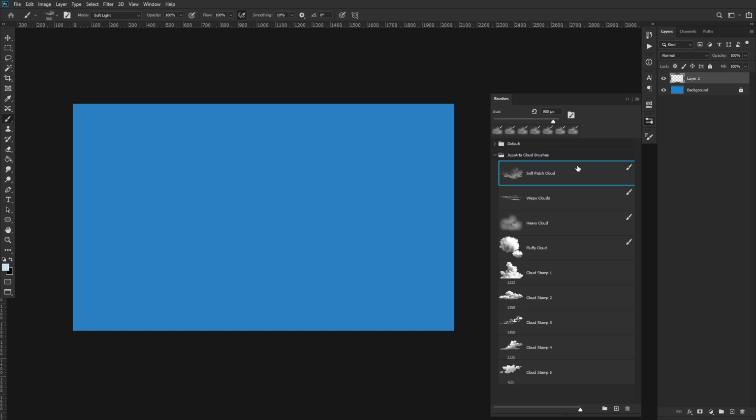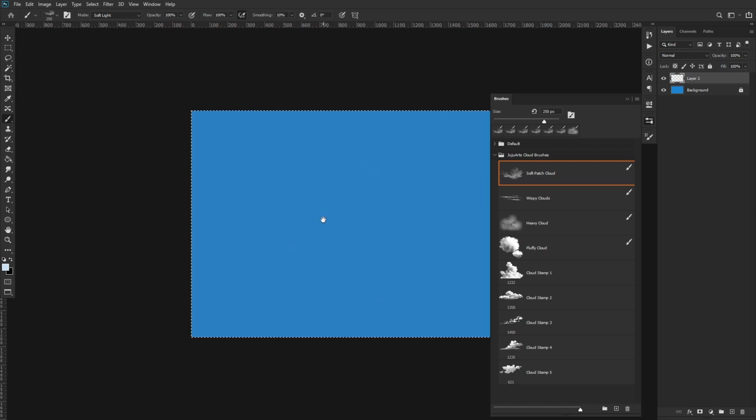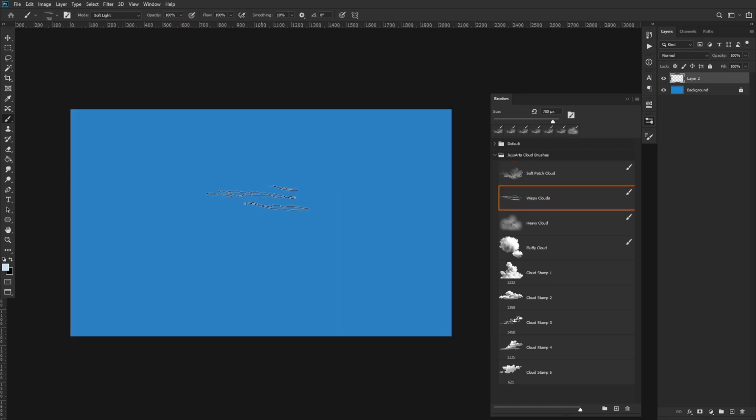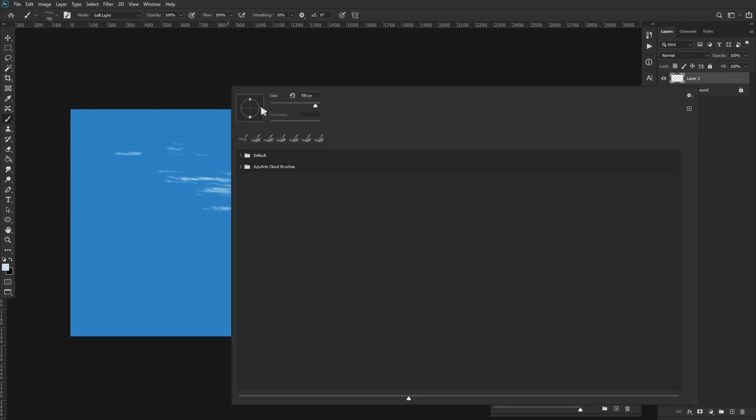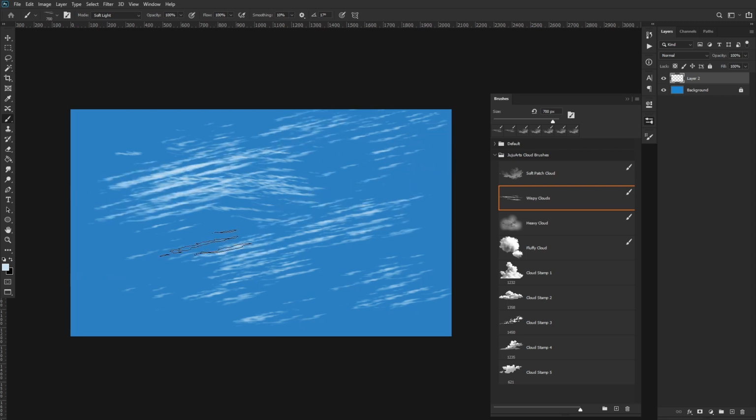The first brush is used to create soft patches of clouds. You can create little clouds using this, and you can have different shapes and sizes based on the pressure of your pen. You can also build up big clouds using this brush. This is good for making cirrocumulus and altocumulus types of clouds. The second brush is used to create thin and wispy clouds like the cirrus and cirrostratus cloud types. This is also pressure sensitive, and you can change the rotation in the brush settings if you like.